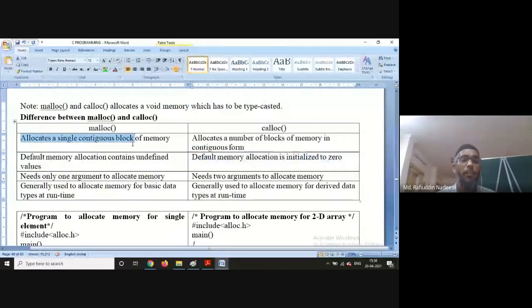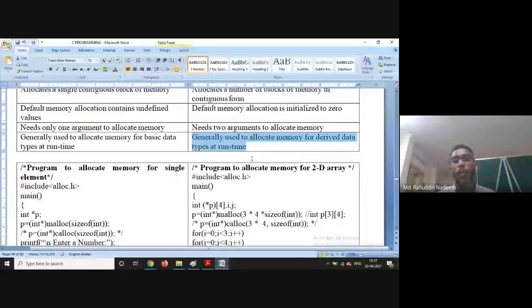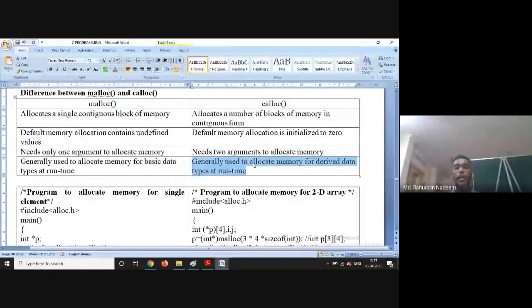Like I told, a bench, which is a single contiguous block of memory, is allocated using malloc, whereas calloc allocates a number of memory blocks in a continuous form, like chairs placed in a continuous form there. So malloc needs only 1 argument to allocate the memory, whereas calloc needs 2 arguments. Generally malloc is used for basic data types, whereas calloc is used for derived data types, like arrays used to store the data here. When you're using calloc, arrays will be a good candidate for allocating the memory.